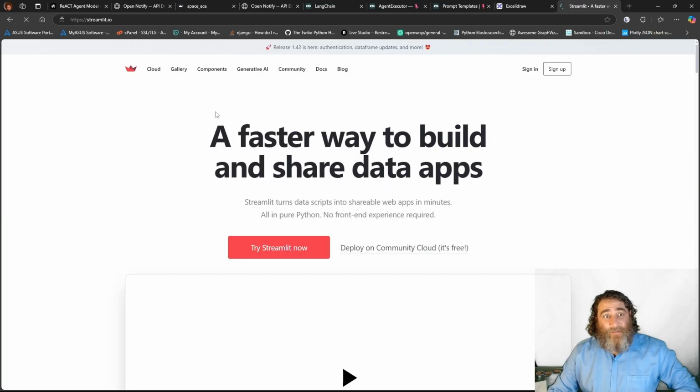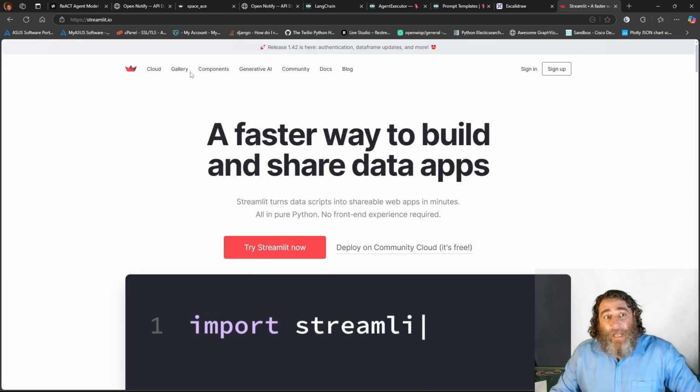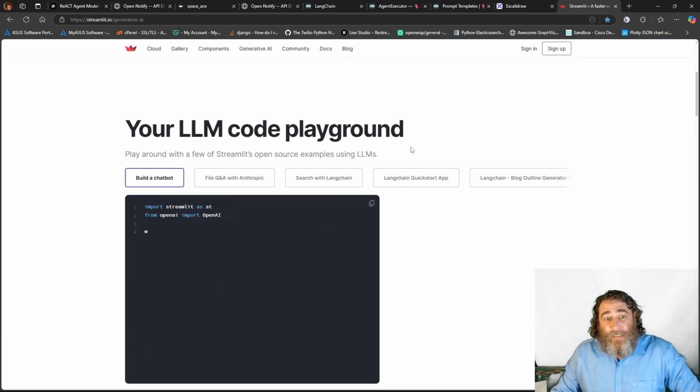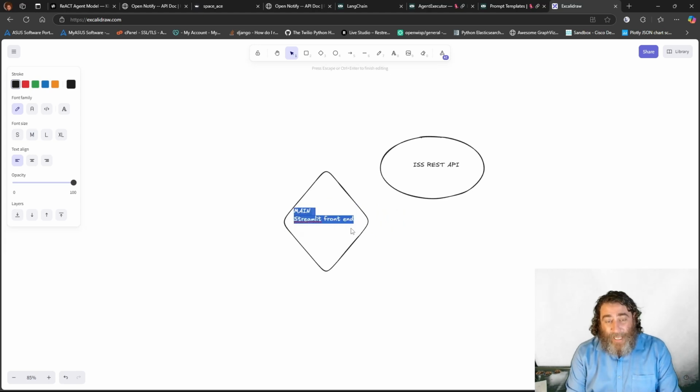So Streamlit is a faster way to build apps and share data apps, and I use this for all of my Python front ends, and you can see it ties in nicely with things like LangChain. Okay, so it's a nice seamless integration that I use for my front end. All right, so that's going to be a combination of my main route, and this actually acts as a router.